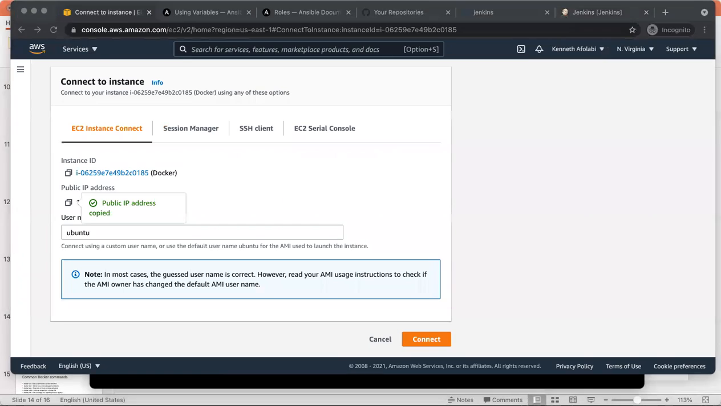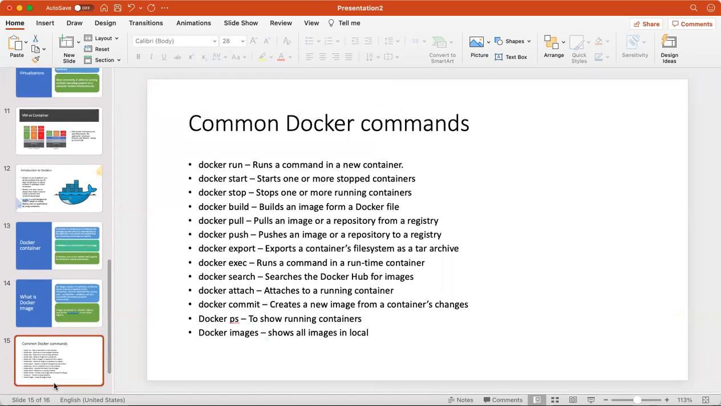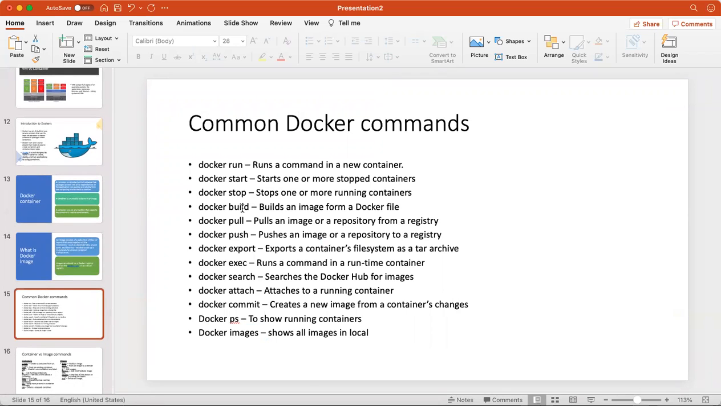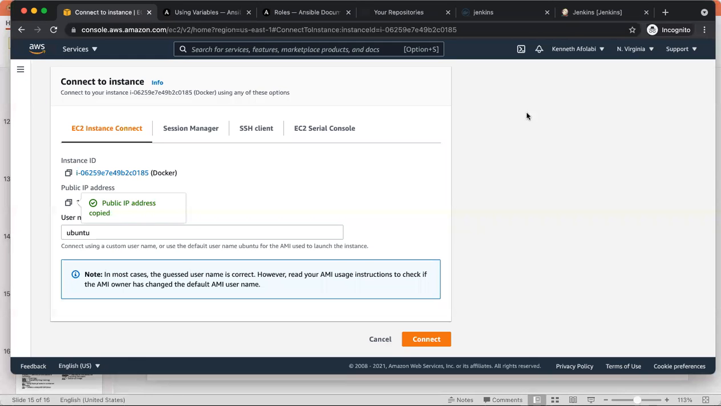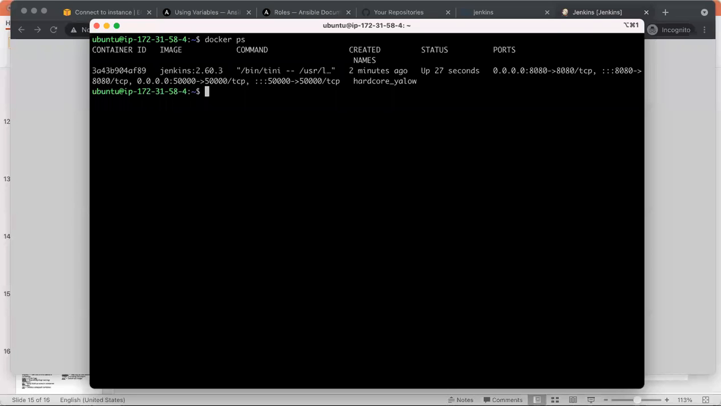Let me see. I think I have some of the commands that I put here. Docker run, docker start, docker stop, docker build. Docker build is when you want to build your own image directly, for which you have to create what they call a Dockerfile. We do docker pull, docker push. Basically you can have an image, then push it to a Docker Hub repository, just like when we are pushing our code.